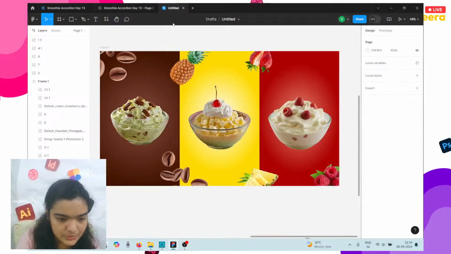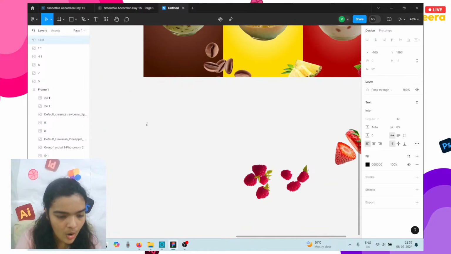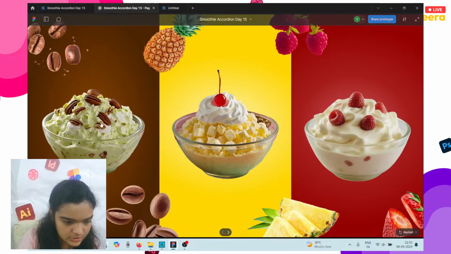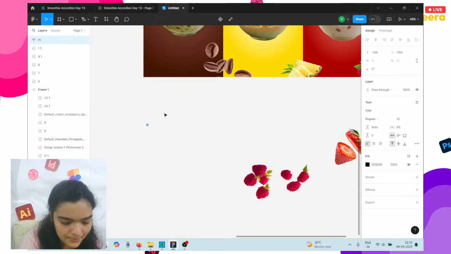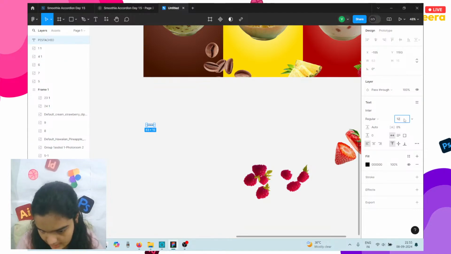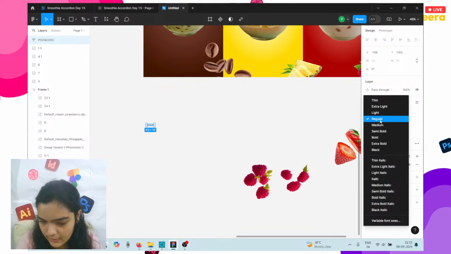And so the way we're going to do that is we're going to take our text, click on, again, you're just going to go and check for your whole thing. Type whatever it is you need to type. I'm going to type pistachio for the first one because of the green layer that there is. And I'm going to change my font family to Outfit.